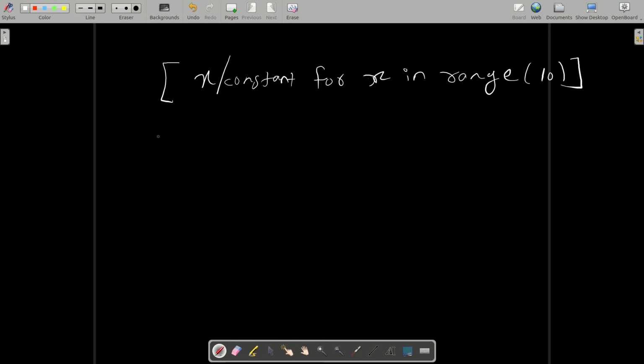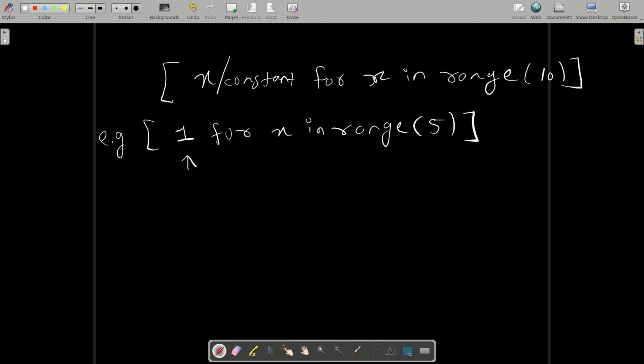So what will happen? Let's suppose we take an example. I have to create the value 1, 5 times. So I am writing 1 for x in range of 5. The syntax is very simple. We have to put the iterable or constant that we want to generate. For now I wanted to generate 1, 5 times, so I have written the constant 1, and then how many times we have to generate, we have to decide with the for loop. So for x in range 5 times. This will produce an array with 1, 5 times.